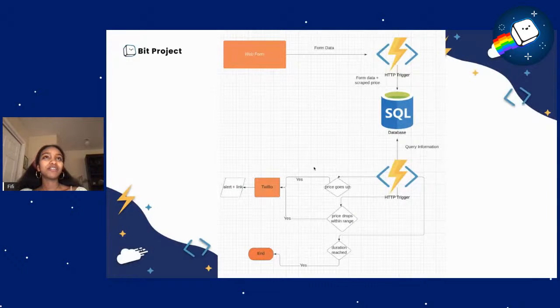This is the flowchart for my project. So basically, the user would first interact with the UI, which is the basic web form that would then send the form data to an HTTP trigger that would take the form data and then web scrape a price off of the URL that the user inputs, and then take all that information and send it to a SQL database.